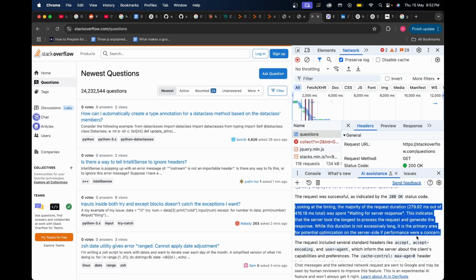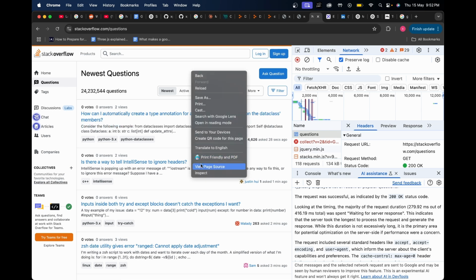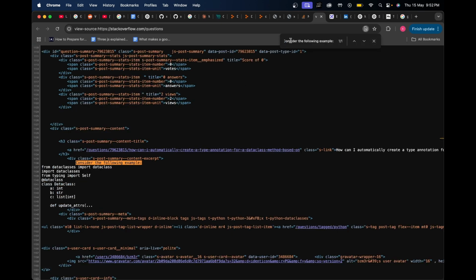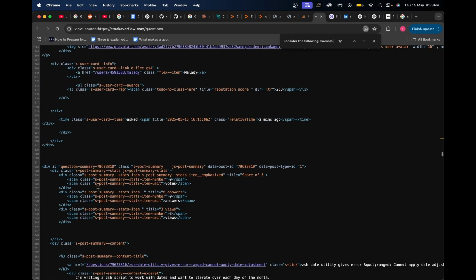This answer gives us the idea that this page might be server-side rendered. So for example, let's say if I copy this part, consider the following example, then I open the view page source and I paste that over here. You see these texts are already rendered from the server and sent to the browser.